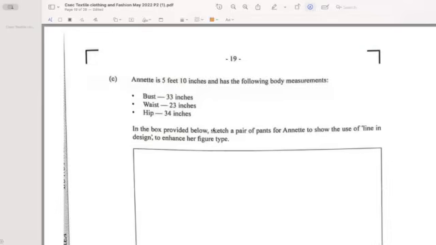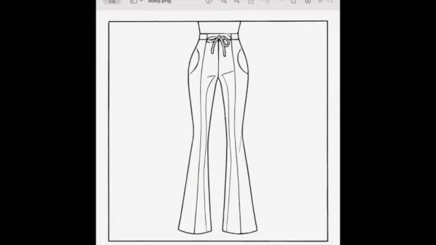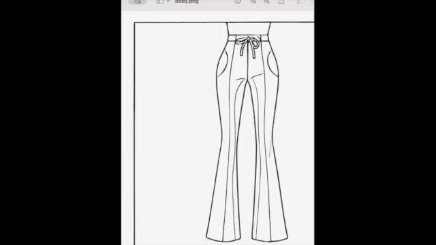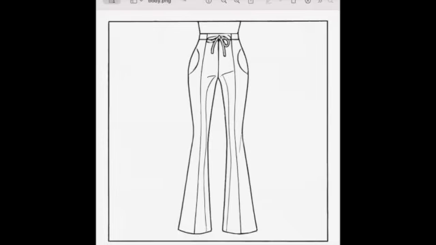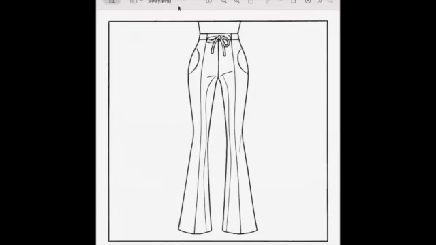So we just need to draw pants, and we are going to show our figure here. All right. So this is the figure that we have. This will be a sketch of the pants, and this will show you the different lines and design for the different measurements that they asked. All right, so I hope this gives you a good view. So you can do something similar to this, and then you'll get that particular mark. All right, let's go to the next question.